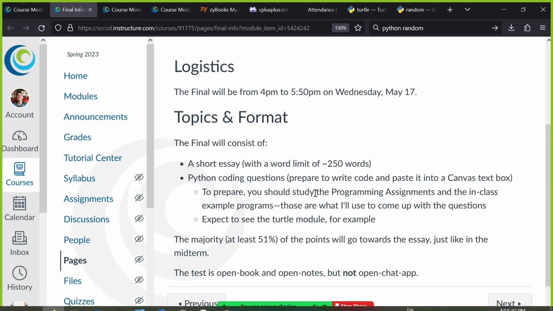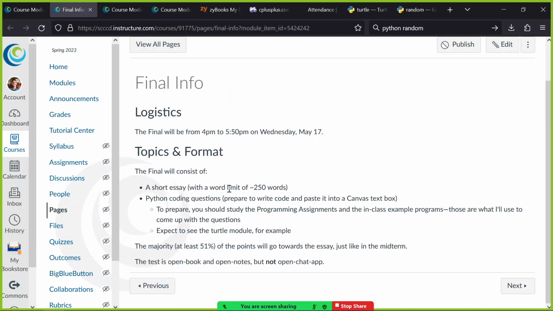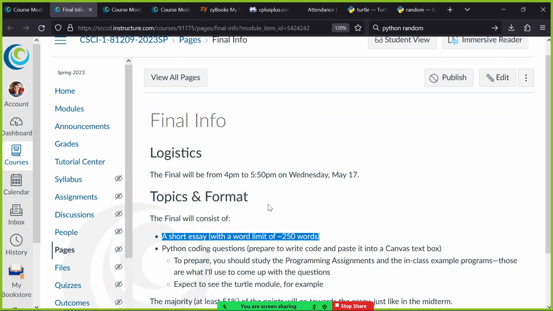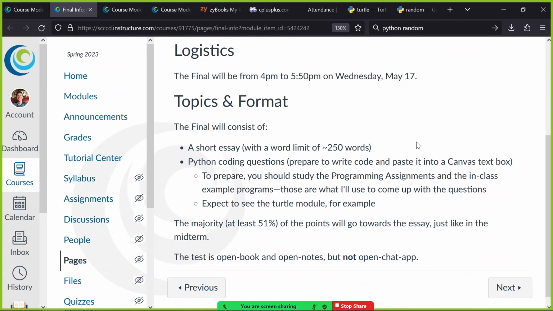And then the topics are as follows. I'm asking you to write an essay just like you did on the midterm with a word limit of like 250 words or so, maybe a little bit more because it's a final. And then I'm going to ask you Python coding questions because I couldn't do that for Scratch, sadly. Like maybe you could screenshot something, I don't know. It wasn't really going to work for Scratch, but it totally works for Python because I can just give you a text field and you can fill in the text field with the program that I ask you to write.